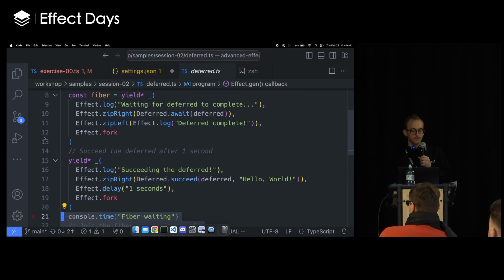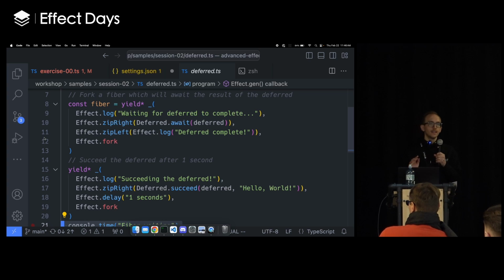But what's the powerful concept here is we have two fibers running concurrently, right? We've got two concurrent programs running and yielding to one another cooperatively. And the Deferred is what allows us to synchronize them. Any questions about this? Sure.